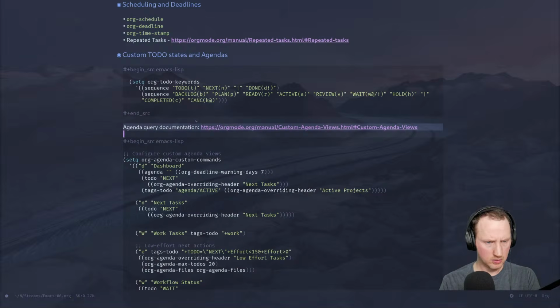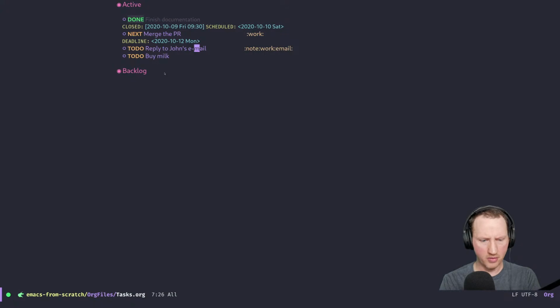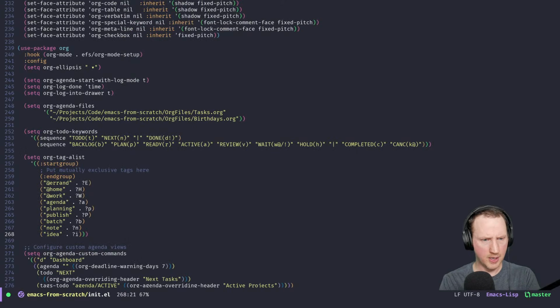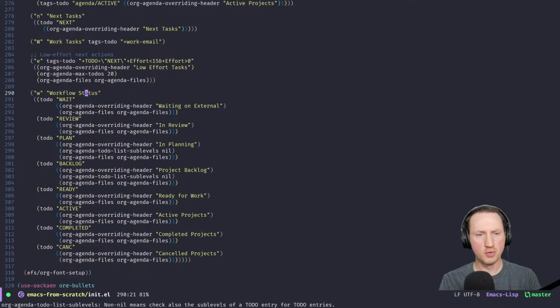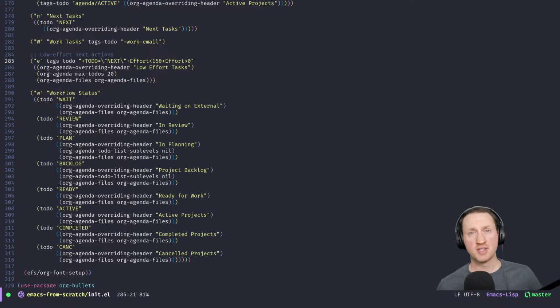So now, what was I going to do next? Let's look at another thing you can do with the custom agenda commands. You can also do queries based on certain properties on tasks. Let's say you wanted to search by priority, or gather all the tasks that are really low effort. If you want to batch together things that are going to take like 2 to 5 minutes, you could assign effort values to tasks, and then you can query based on that. And that's what this low effort next actions thing does.